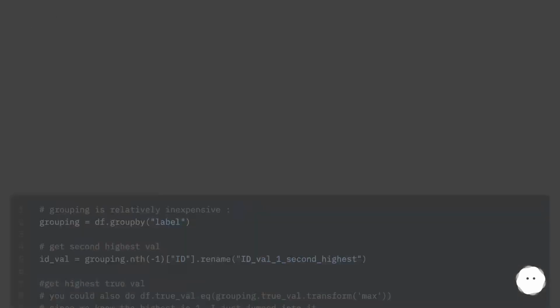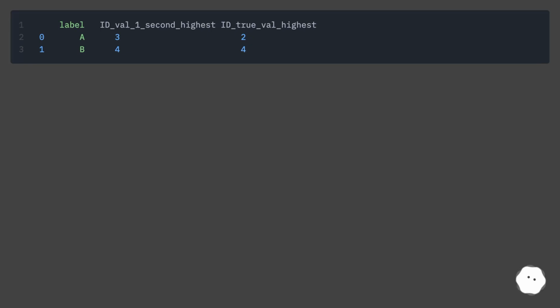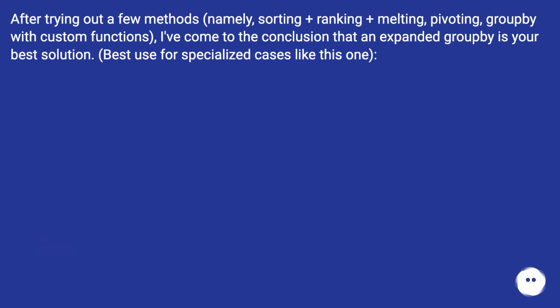You can break it into stages. After trying out a few methods, namely sorting plus ranking plus melting, pivoting, and groupby with custom functions, I've come to the conclusion that an expanded groupby is your best solution, best used for specialized cases like this one.